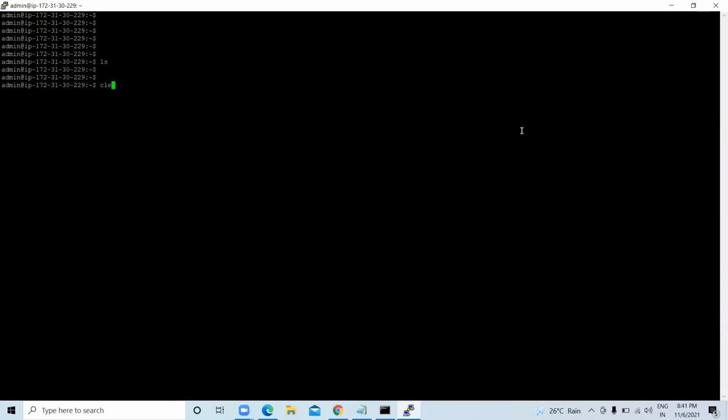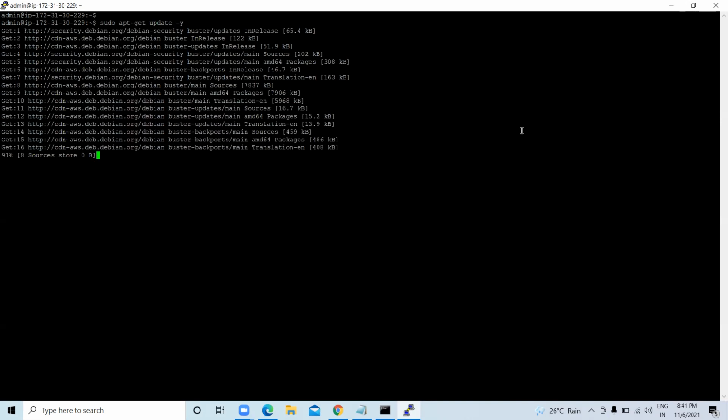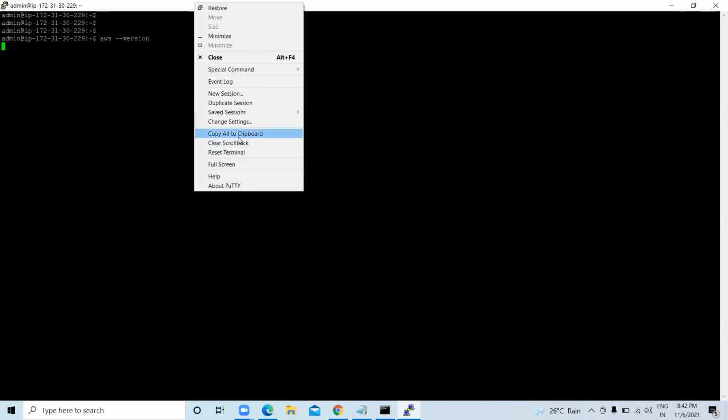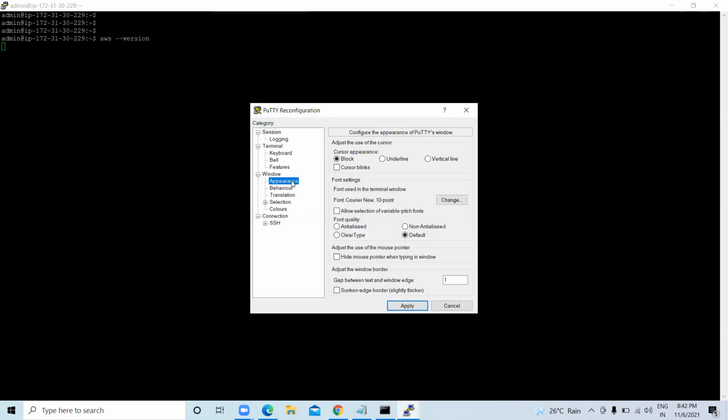Yeah, so this is the new Linux system. So there is nothing here. Just sudo apt-get update, to first install the default plugins. Sudo apt-get update. Right. Once the default plugins are installed, check whether the AWS CLI is installed or not, and then check whether Docker is installed or not. Let's see. AWS first, aws --version. That will increase the font size, so go to settings, appearance, change.